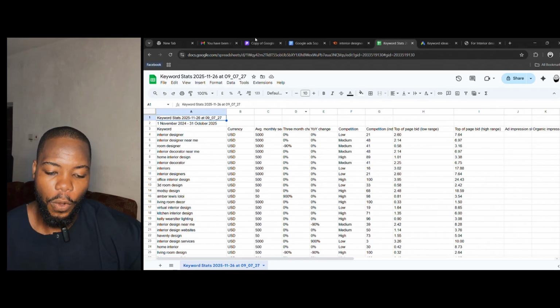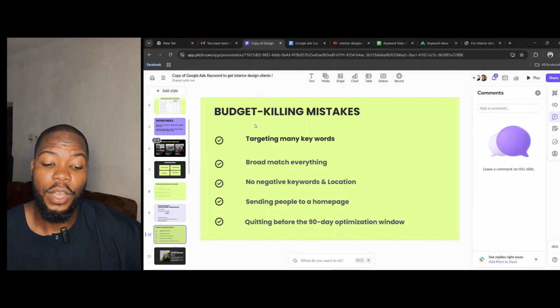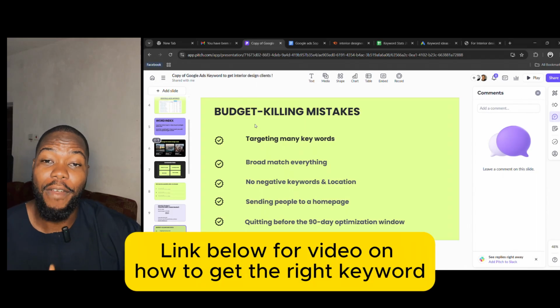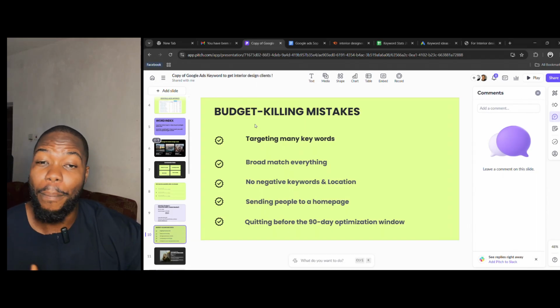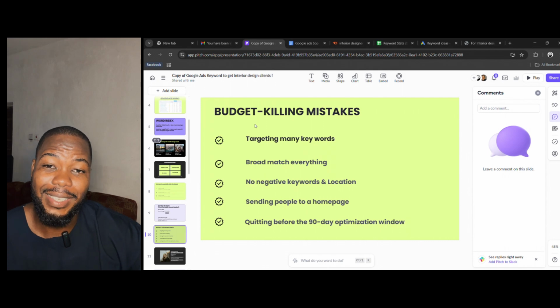And the next thing that can drain your budget is having broad match. When you have broad match, you target very broad keywords that are popular but are not very search intensive. It can be from cheap clients or DIY guys, and you don't want that. You have to use phrase match and exact match.